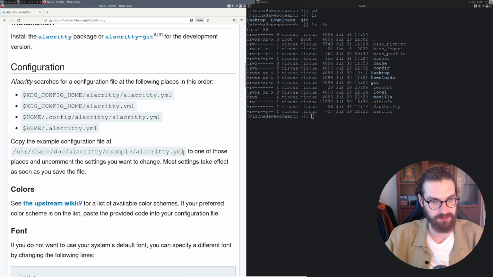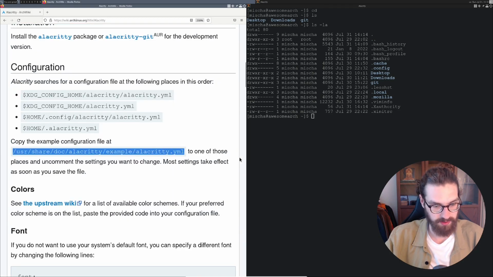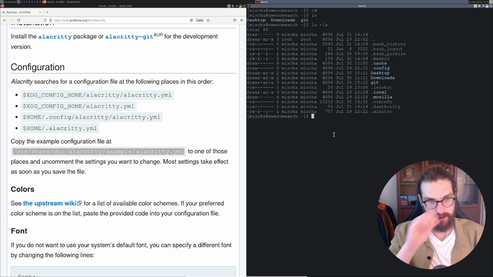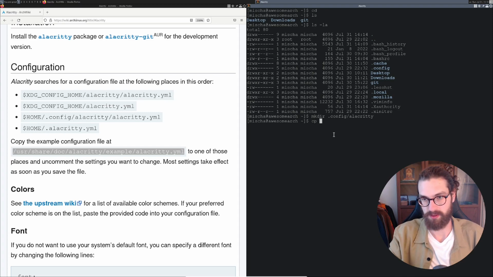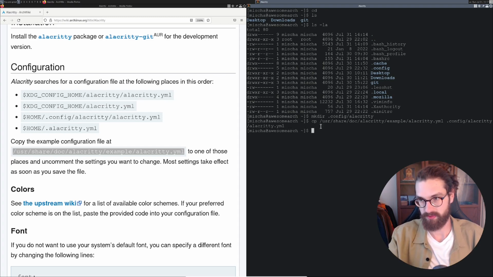Here is the example configuration. I'm going to copy this and put this in .config/alacritty, copy it as alacritty.yaml, because here you can see that it uses a dot file, but if you put it in .config/alacritty, you don't have to use the dot. So now that should be there, and let's open that up.